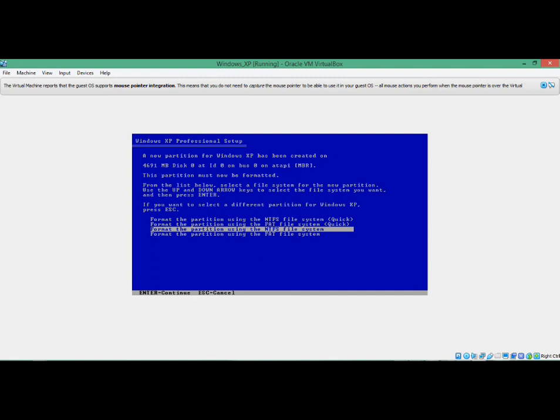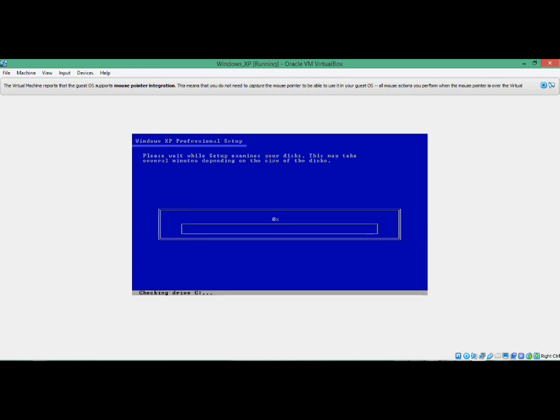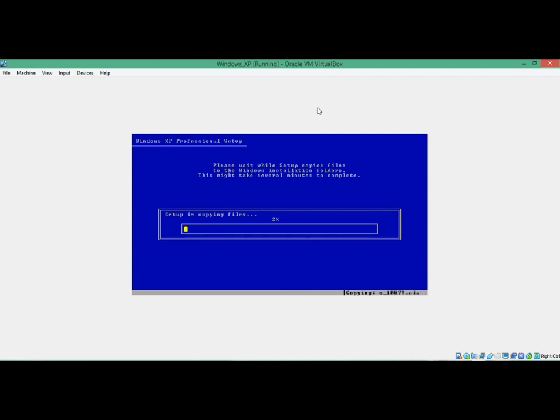And there are some options over here. Format the partition using NTFS file system real quick. Let me click on Enter to continue. So as you can see, the setup is formatting the C partition. Everything is done in a virtual environment. So let's give it some time, and it's checking the C drive, and let's give some time for it.